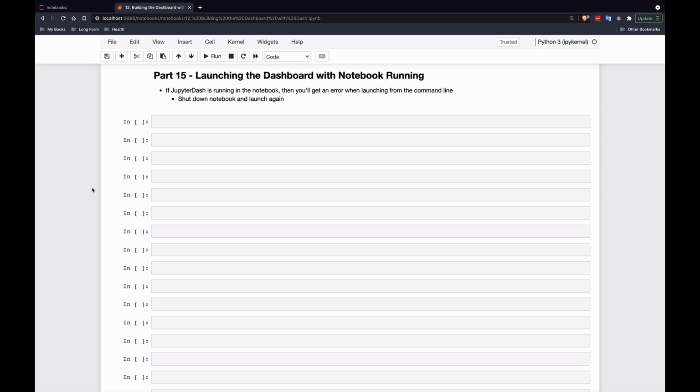So one issue that can arise is if you attempt to launch the dashboard while Jupyter Dash is running in the notebook. If you do so, you'll get an error, and I'm going to show you how to correct it.